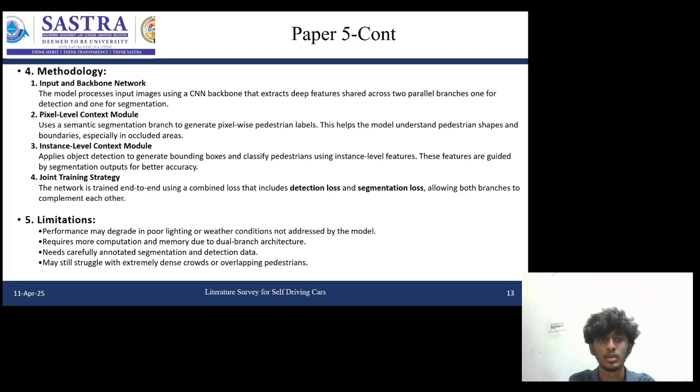The model processes the input image using a backbone that extracts deep features shared across two parallel branches, one for detection and one for segmentation. Pixel level context modeling uses a semantic segmentation branch to generate pixel-wise pedestrian labeling. This helps the model understand pedestrian shape and boundaries, especially in urban areas. Instance level context modeling applies a detection branch to generate bounding boxes and classify pedestrians using instance level features. Joint training strategy. The network is trained end to end using combined losses that include detection loss and segmentation loss, allowing both branches to complement each other.